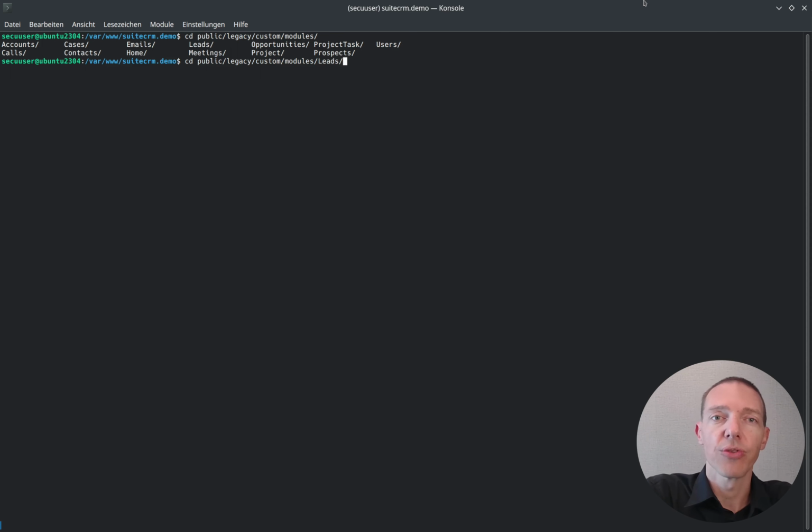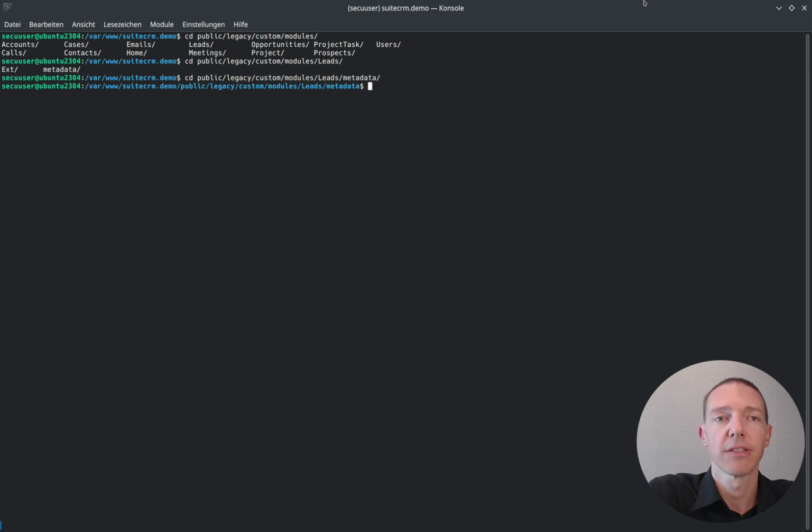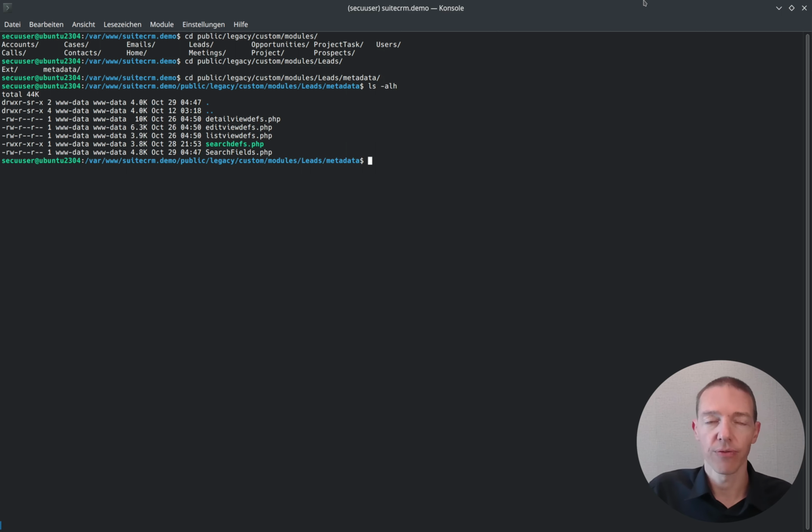Let's just go to leads. Inside the leads folder, there is another folder which we want to use. It's the metadata. And here we've got, and make sure as well that you've really got this here, the search fields.php. If you don't have it here, simply go to the standard or to the core lead folder and copy the file into here. Then you can customize it inside your custom folder.